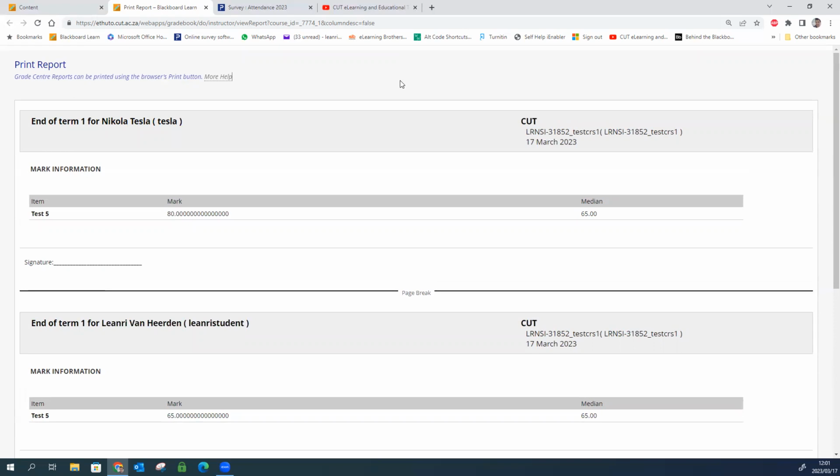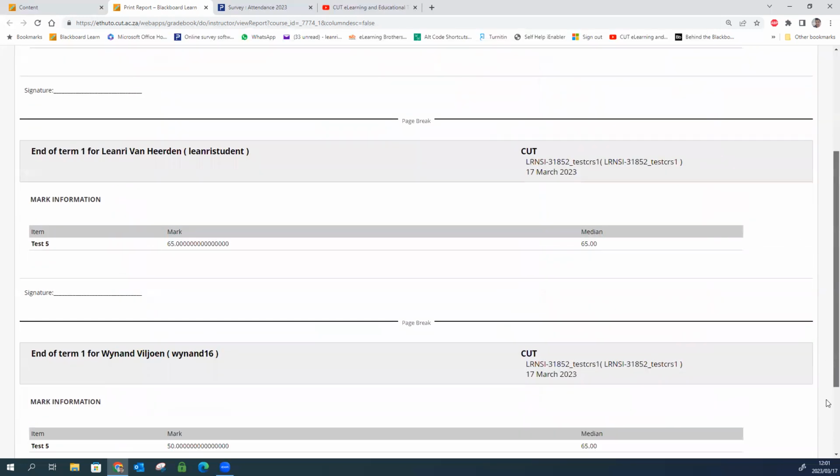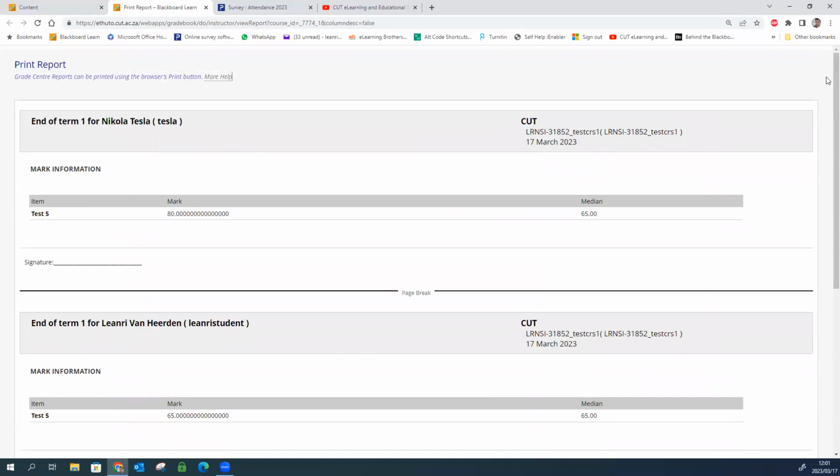So to print this, just press Control P on your keyboard, and then you can print it either to Adobe or to a printer, whatever you want to use it for. This is a quick report, and it's quite nice for test marks and things. And I like the fact that you can add the signature space and hand it out to students, and they have to go and sign it as a form of acknowledgement that this is what they scored for their test.